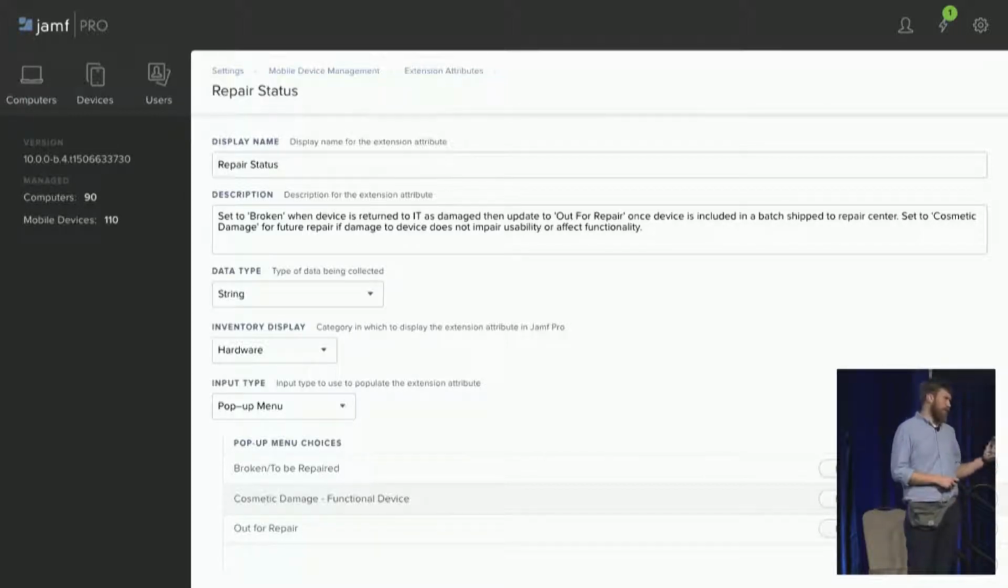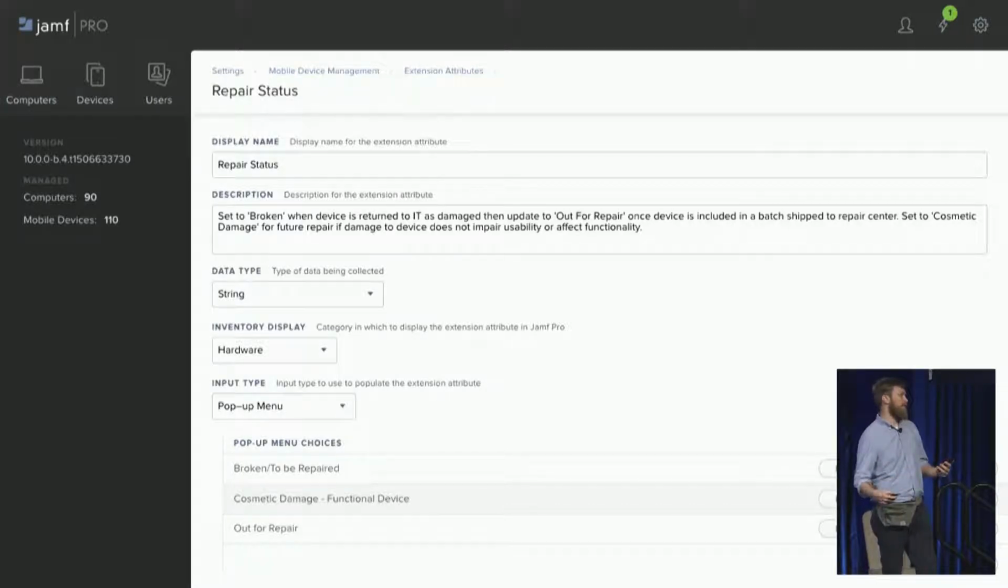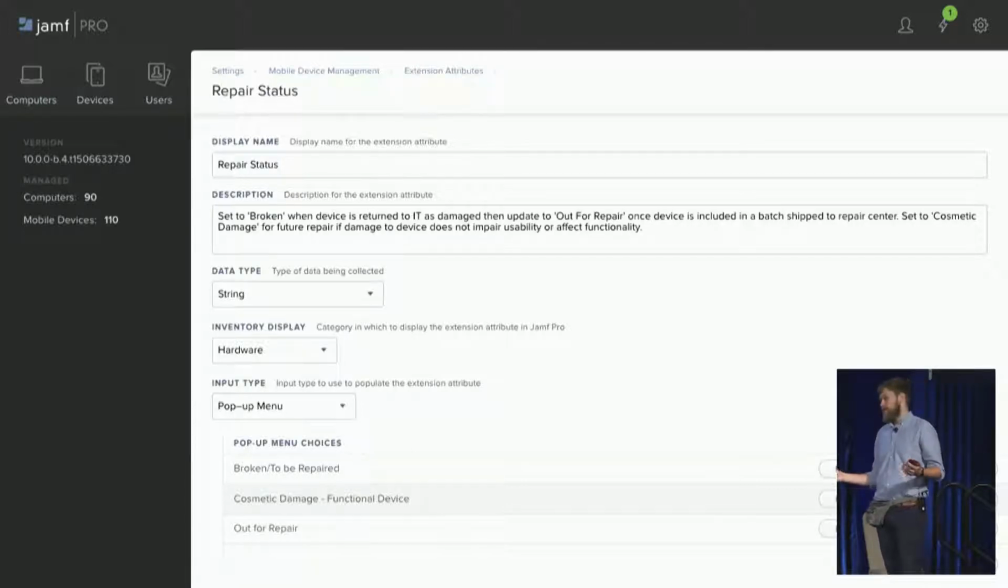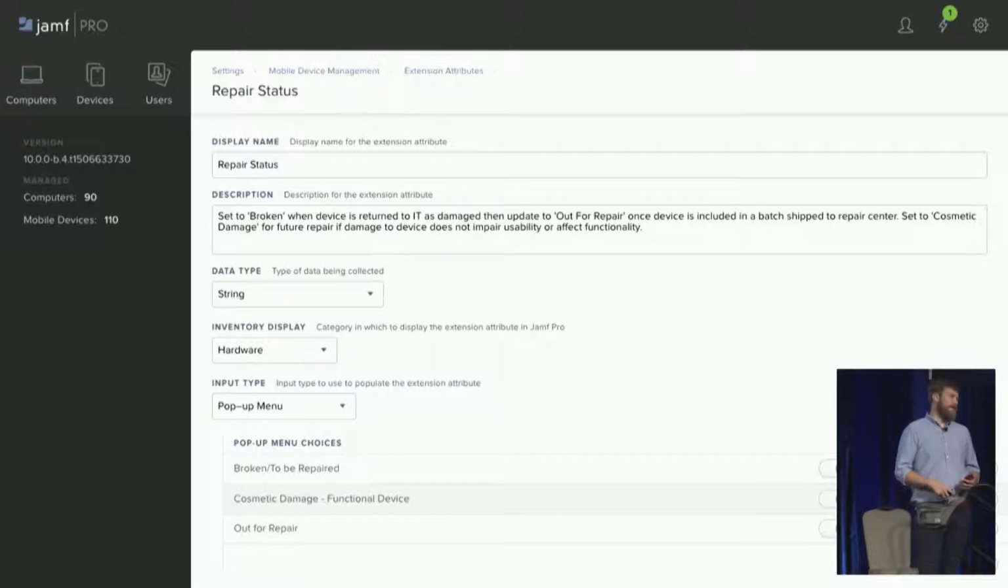You might be the kind of shop where it's easier or more cost-effective to send out a whole batch of busted devices all at once instead of a separate box for every iPad with a cracked screen. So we've got the broken to be repaired and the out for repair options, for those different periods. In a different situation, you might not have many or even any spare devices on hand. So if somebody says, I busted my iPad, you have to evaluate the extent of that damage. Maybe leave an iPad with just a cracked screen out in the field and get that taken care of later. But again, that's the purpose of the cosmetic damage functional device option that we've got here.